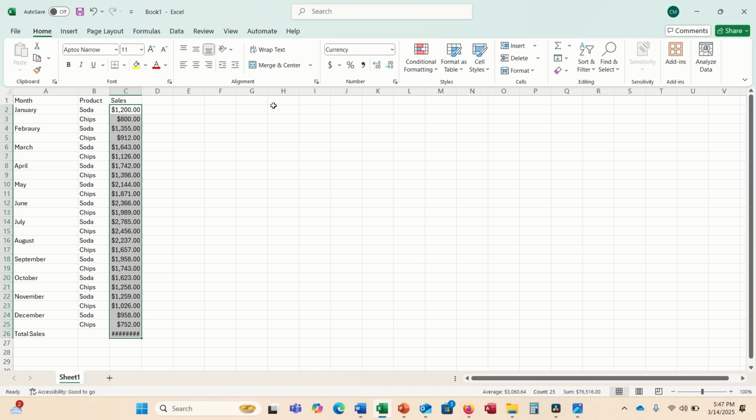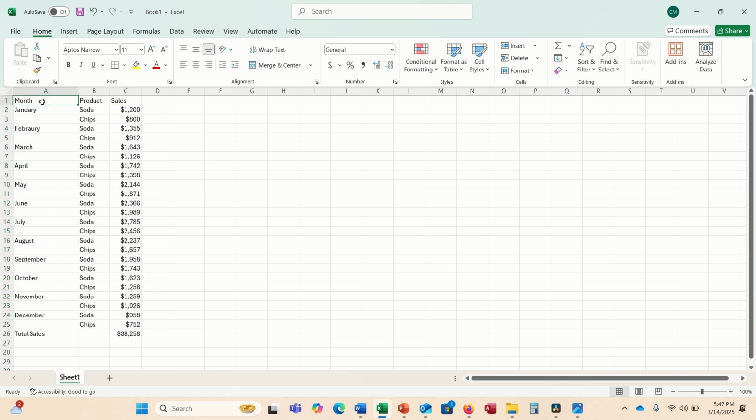The next thing I'm going to do is, we don't need these decimal places right here. So I'm going to go over here, and there's a decrease decimal option. I'm going to hit it twice. Now we're looking good. Now the next thing that we need to do is turn this thing into a table.